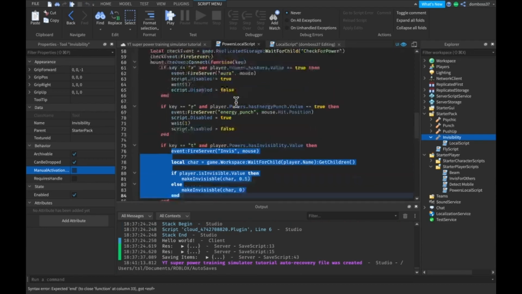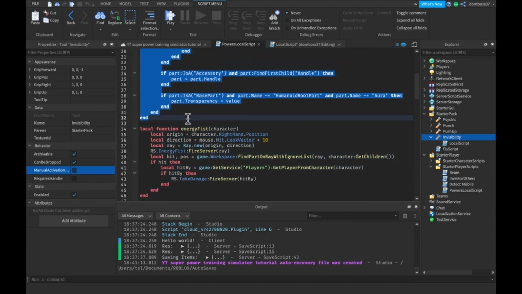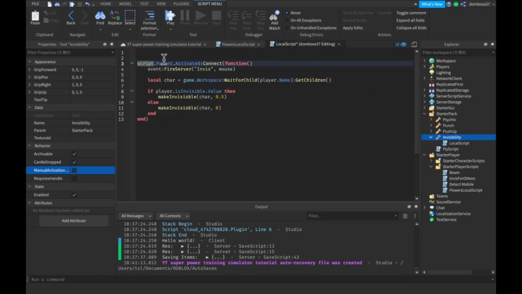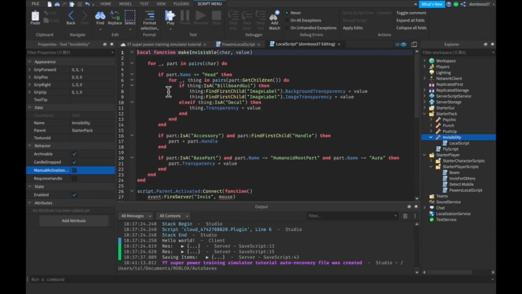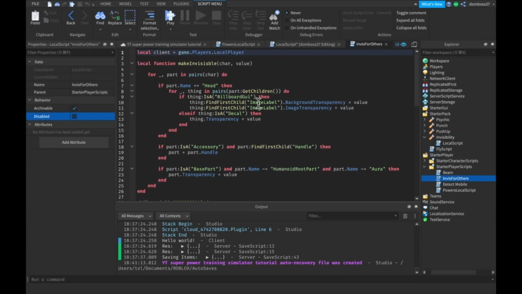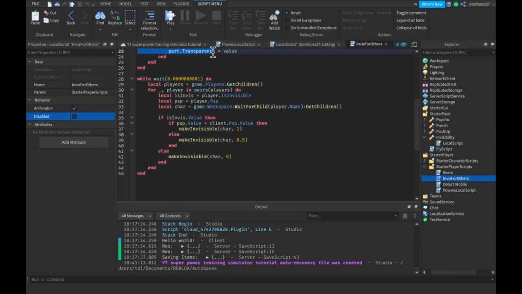Now we go back into the powers local script. We get this make invisible. We copy that. And we paste that here. Alright, so yeah, that makes us invisible for ourselves. So we also need to make ourselves invisible to others. So we have another local script, invis for others local script, and I think we also just want to copy this pretty much.